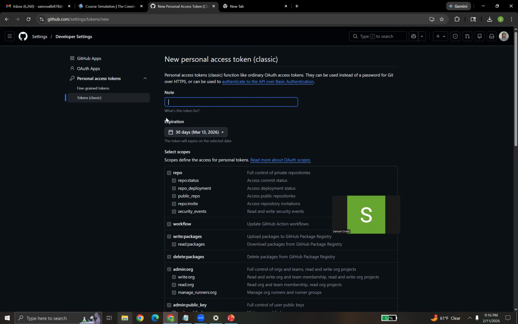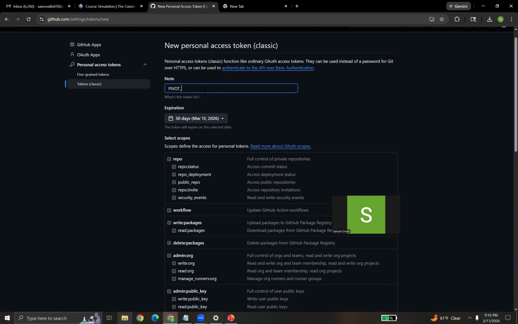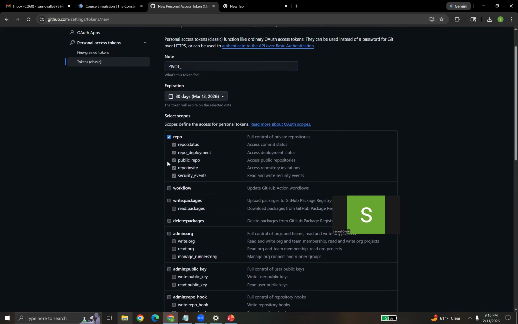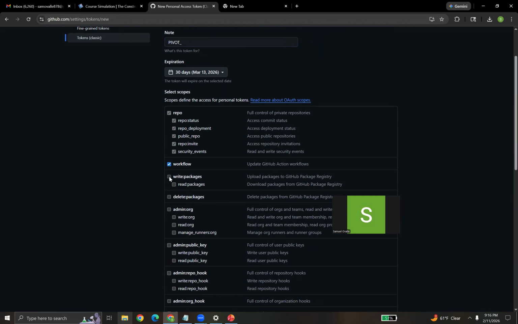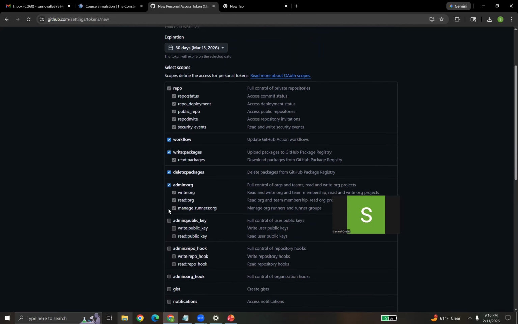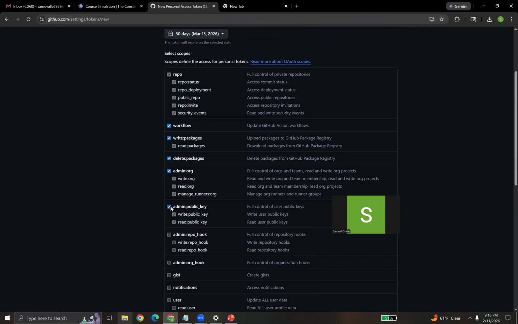So what is this token for? Pivot. You could give it whatever name you like. These personal access tokens are going to serve as your password on other sites where you can't be authenticated. So you'll get a custom key that's generated by GitHub. I'm just going to give it permission to do everything for now.